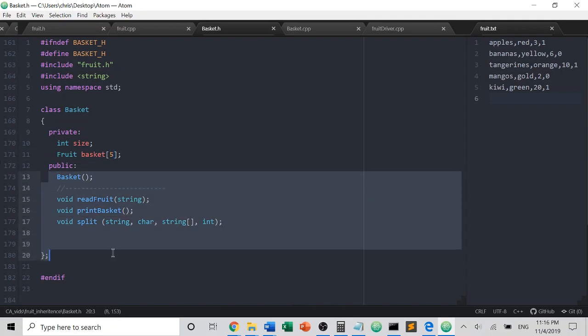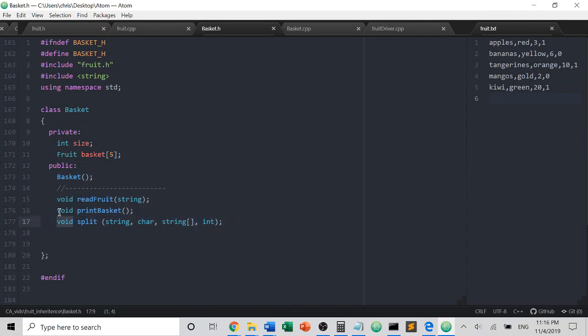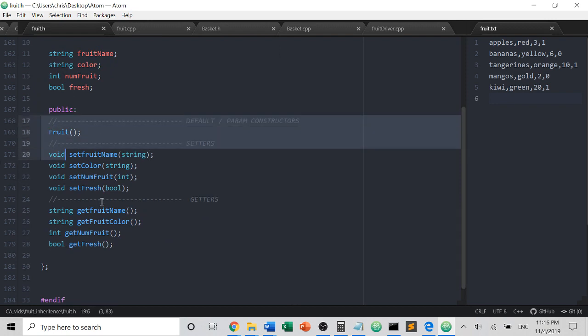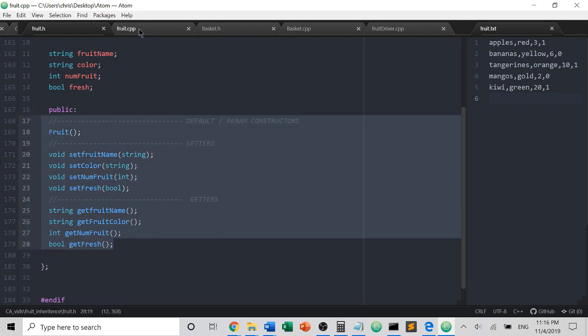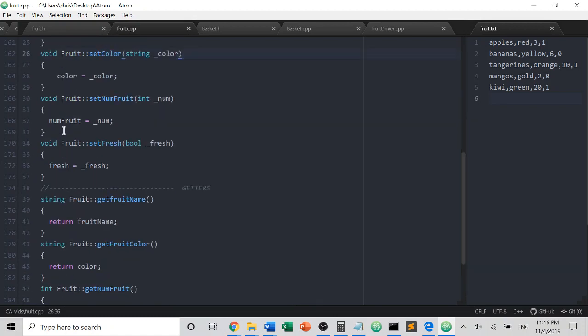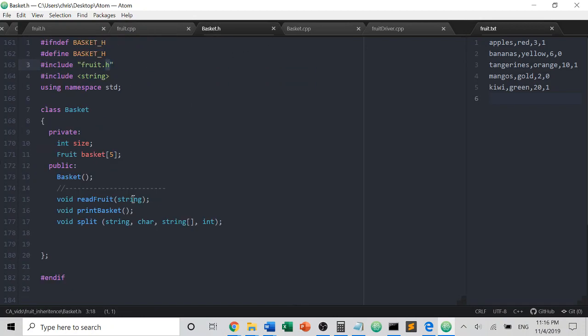And we've got our constructor and a couple of built-in functions for doing some file I/O. So what we're going to do with these functions is actually use our fruit class built-in functions, because when we include our H file for our other fruit file, for our other class file, we have access to all of the public functions which are part of fruit.cpp and fruit.h. So we can use those in our file I/O and for any of other functions inside of class basket.